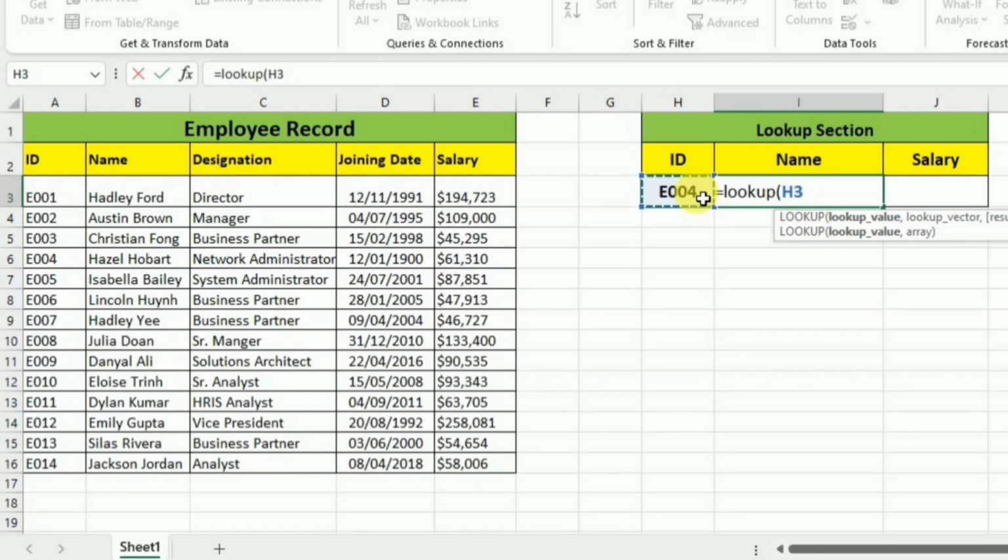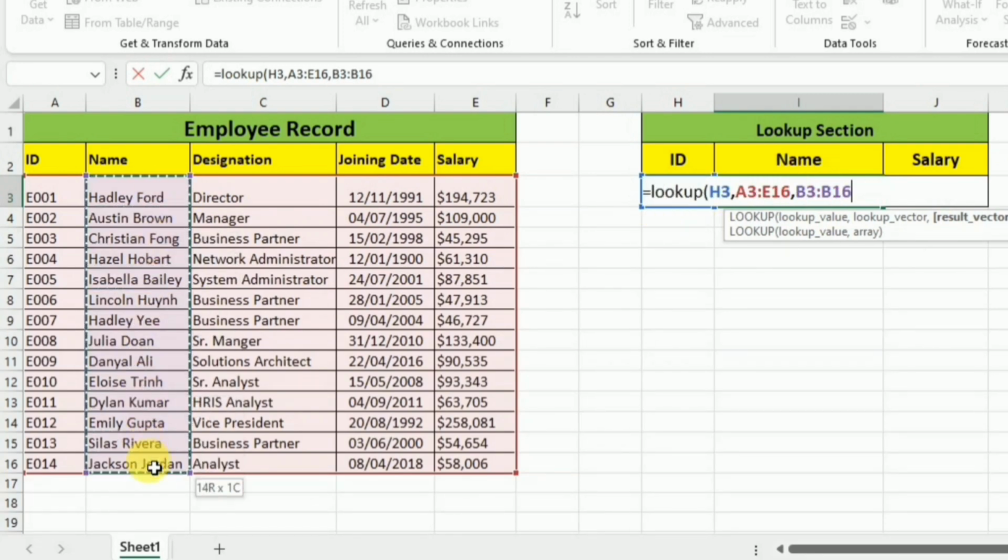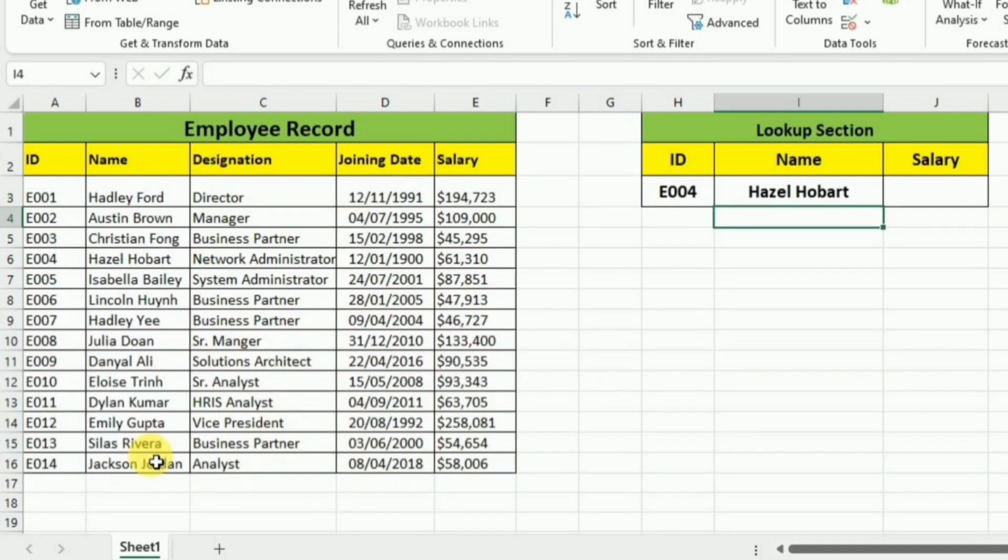Then I will put comma, and then I will give the lookup vector, that is actually the whole data, so I will select the whole data. Then I will provide comma, and after putting comma, now I have to give the result vector. So the result vector is the employee name, so I will select all the employee names from my dataset, and then I will close this bracket and press enter.